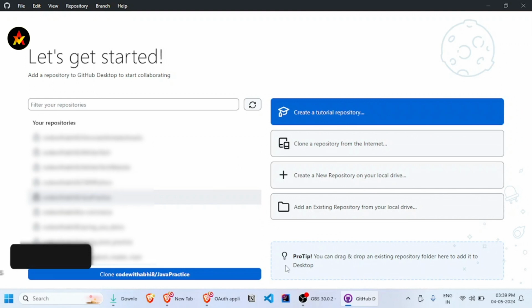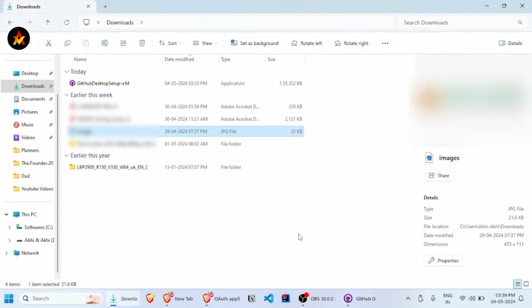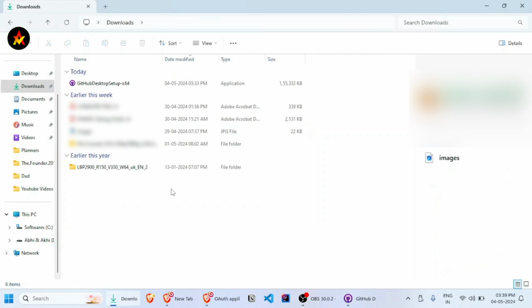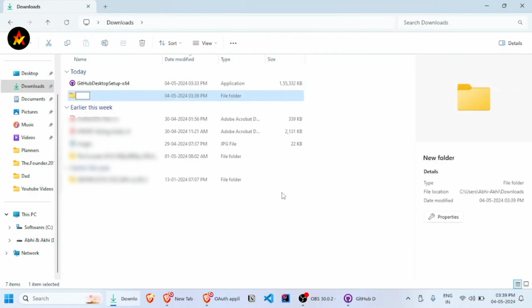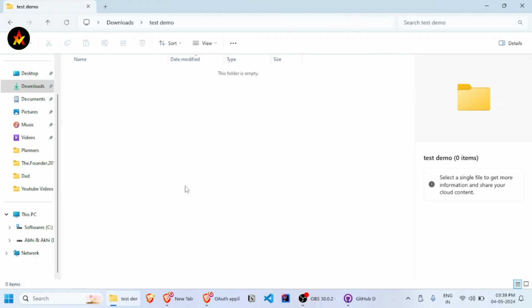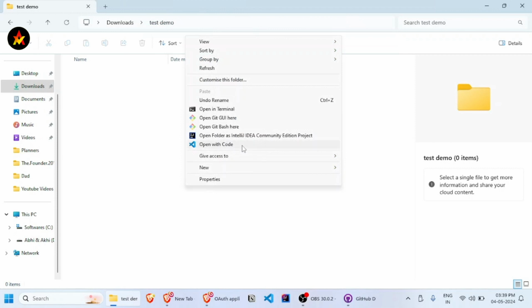So let me just show you the basic functionalities that we use for our day-to-day lives in Git, like pushing your code from your local to the Git repository. So for that, let me first go to my file explorer and create a new folder. And let me give it the name test demo, and let's open it with VS Code.